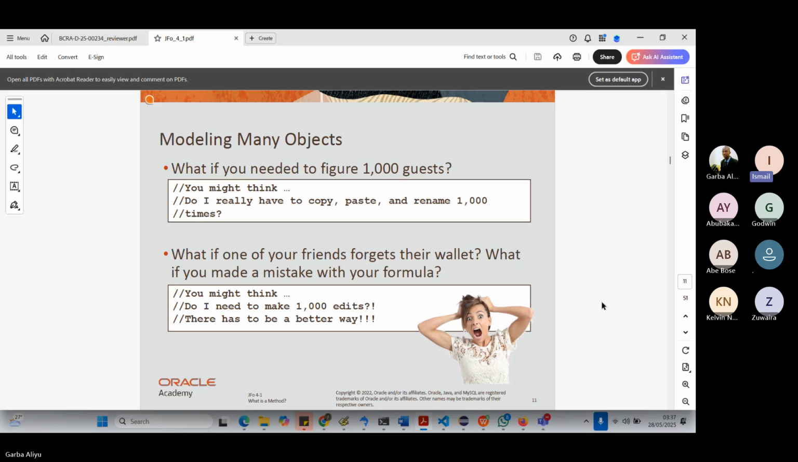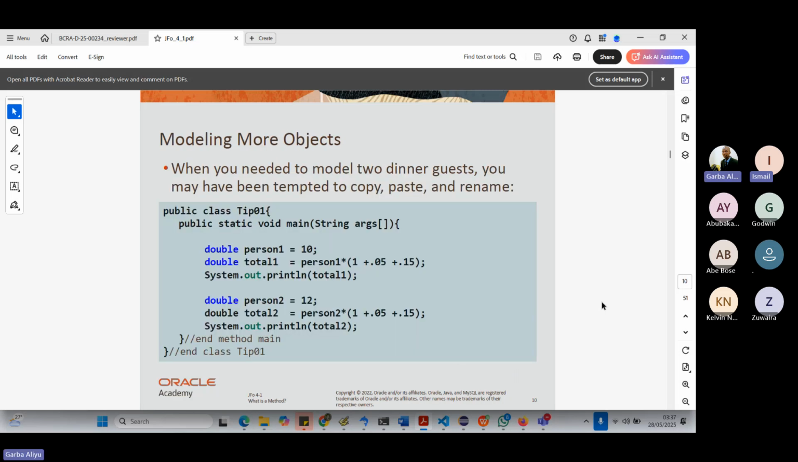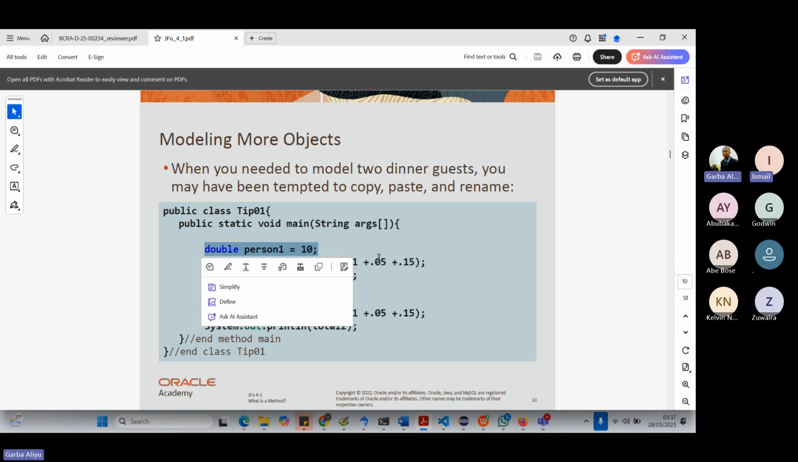Still on that same page. Okay. The double person1 equals 10. I thought the 10 is an integer. So why is double there?